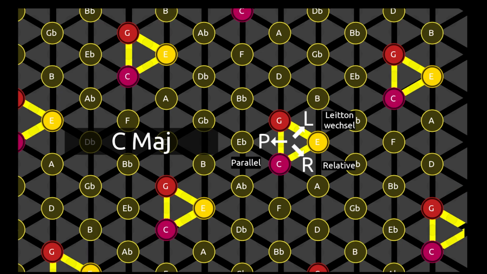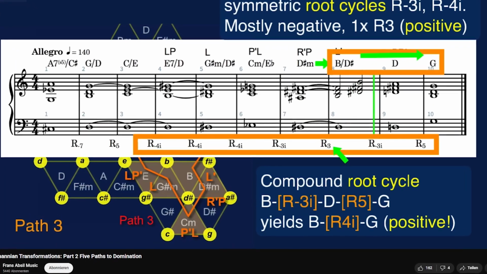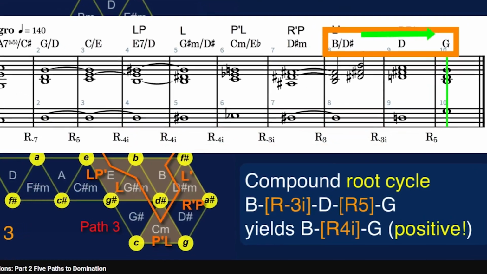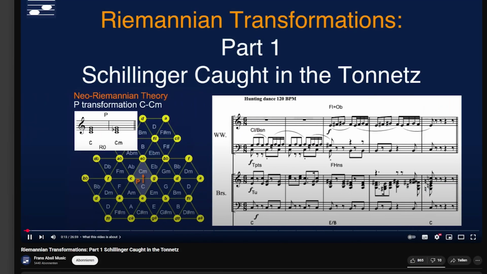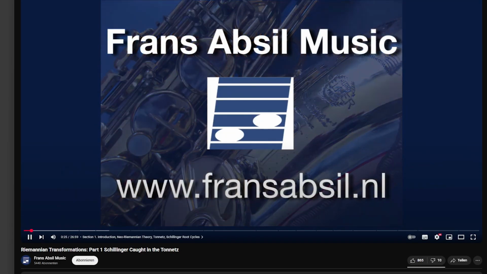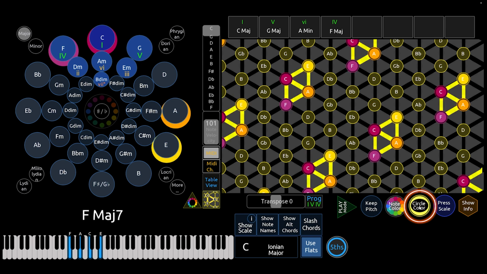progressions. But it's also really interesting to analyze shifts in tonal color across musical pieces on the Tonnetz. And I highly recommend watching the whole series of Riemannian transformation videos by Franz Absil. Enabling the circle color button is a nice additional way to see which notes are currently played inside the circle. So in this case, the highlighted circle buttons don't represent chords, but just their single note letters.